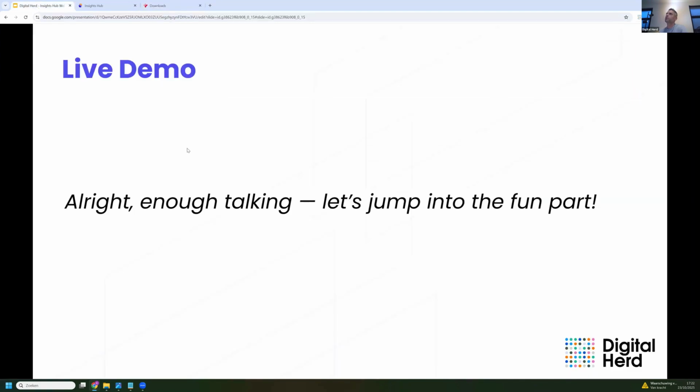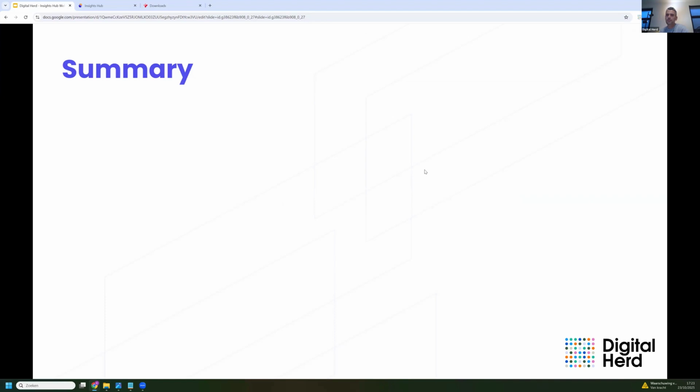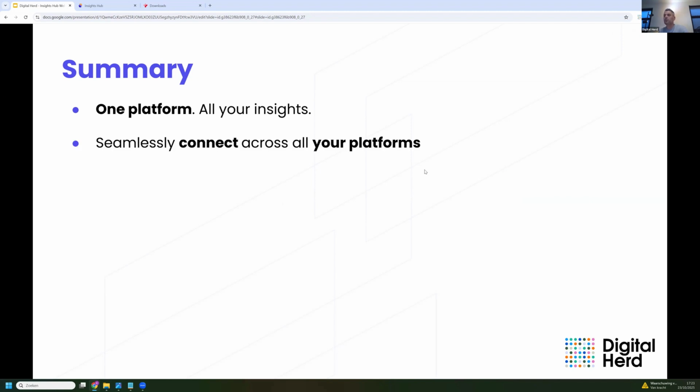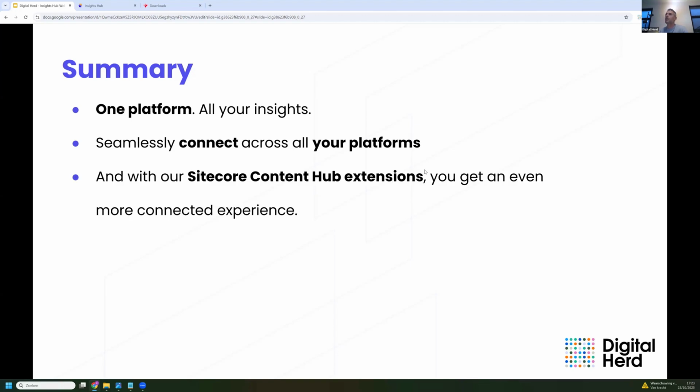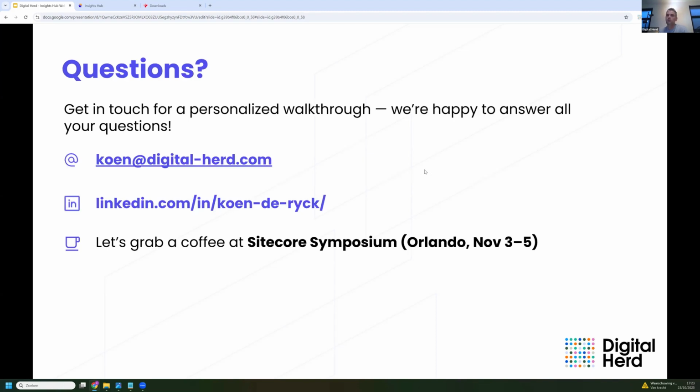So we'll go back to the presentation. The summary: it's one Insights Hub. It's one platform to give you all your insights. It seamlessly connects across all your platforms, so you can connect all your platforms with relevant data and start mapping and linking it. And then it becomes really, really powerful. And with our Sitecore Content Hub extensions, you get an even more connected experience. So it's really a good thing to give more insights in the Content Hub directly.